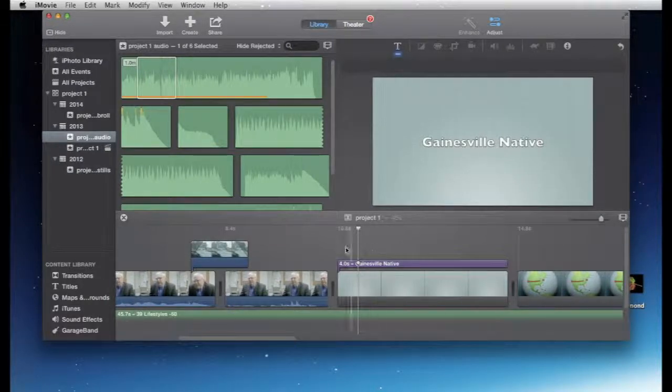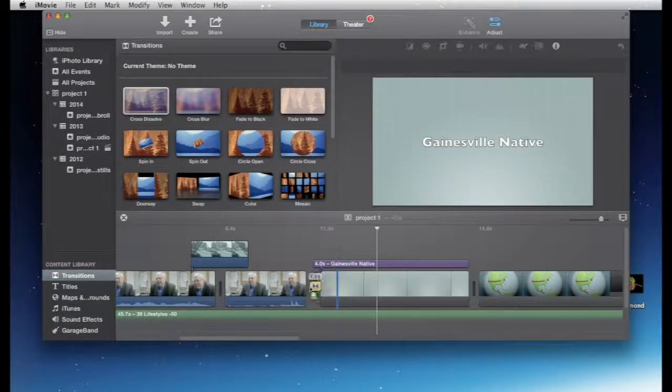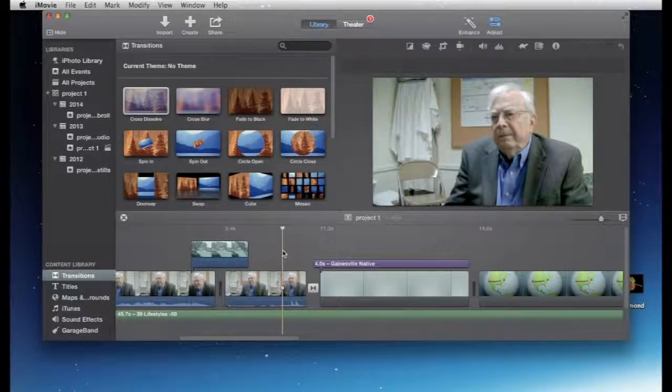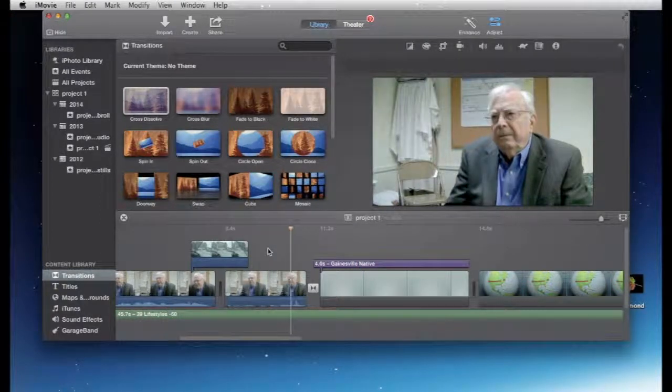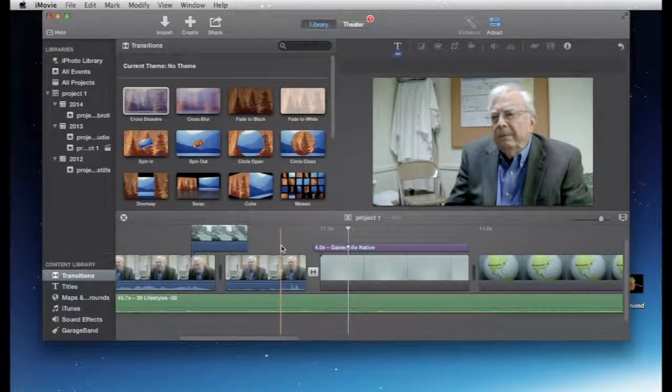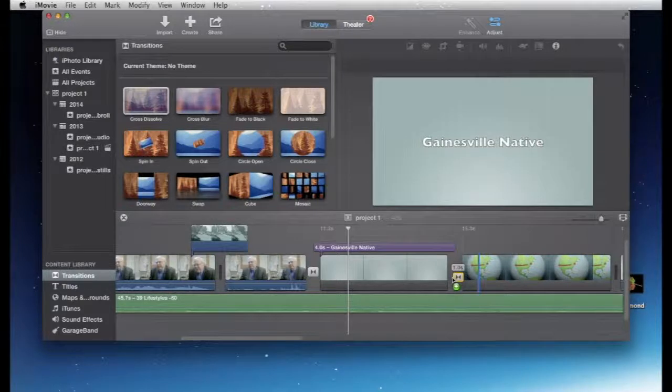Okay, I'm thinking that we need a transition here. So let's put a transition. A cross dissolve is really good. We're going to put that right in there and see how that plays. That's pretty good. Let's do it again. Now, if you wanted to, you could raise the volume right here, because it's just a title. And by the way, let's put a transition on the other side too. There it is, cross dissolve. There we go.